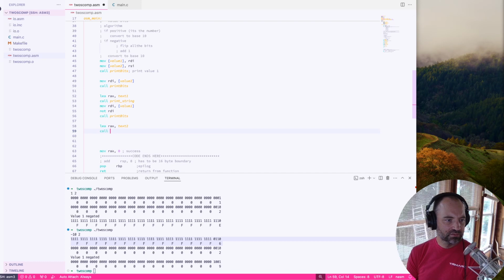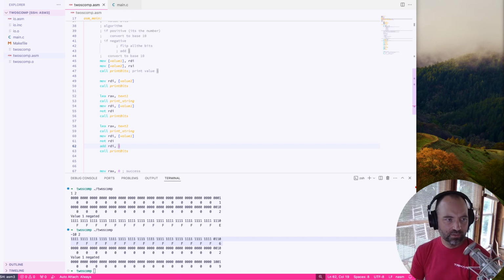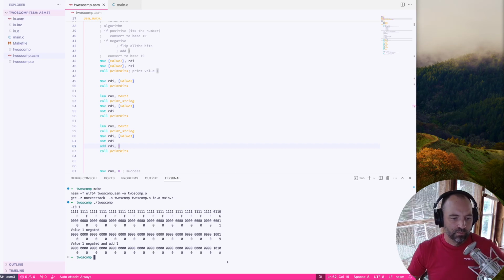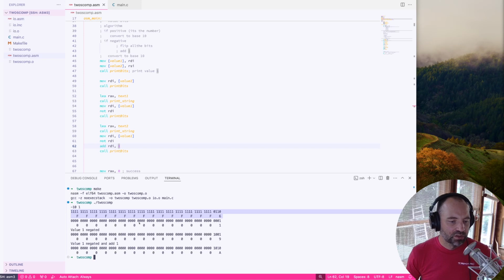Load this in. Call print string. Add 1 to RDI. So let's look at that. All right. So if we remember our binary, so we have no 1s, a 2, no 4s, and an 8. So 2 and an 8 gives us 10. So this is the number if we figure out what base 10 it is.